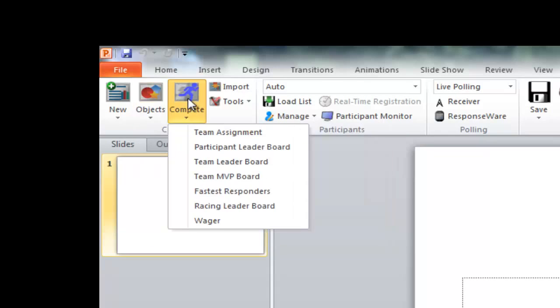And then the last box over here is Compete. This is just a way to do different competitions for students. And as I've said with the last two, feel free to mess around with them. See if you like what they have to offer. These are a great way to get students involved and competing against one another.